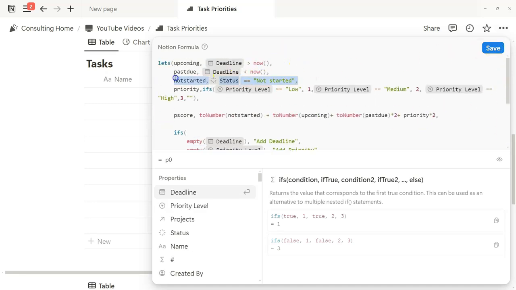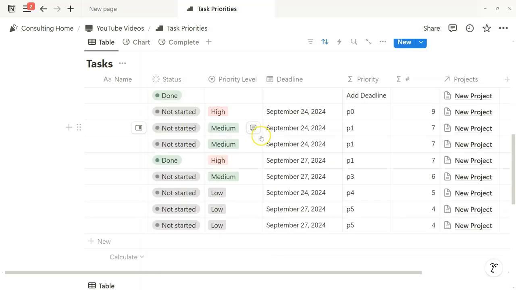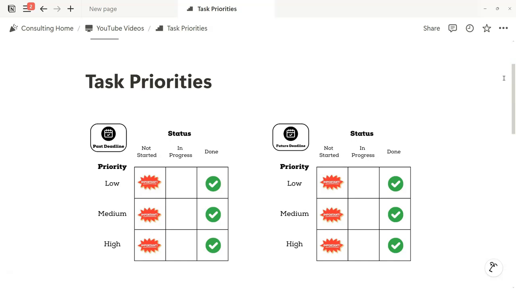I only added the not started status condition for beginners' sake, but hopefully by the end of this video, you can take it up another notch by listing out specific conditions beyond the default statuses that I've outlined at the beginning of the video.